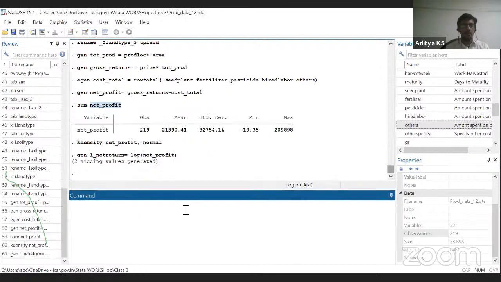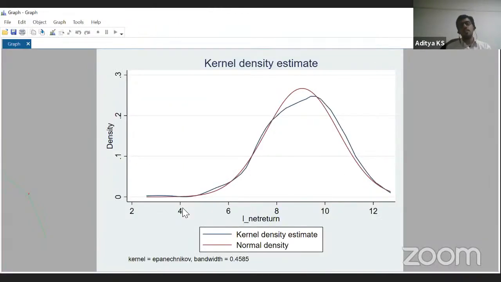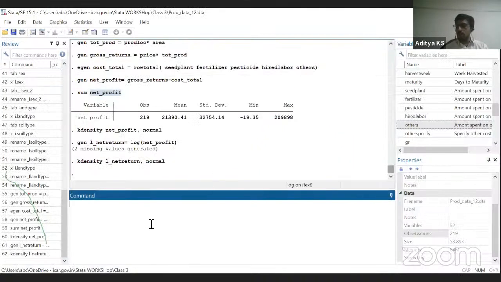Okay. So now let me graph it. See how closely it matches to a normal distribution. So this variable you can use in regression or any kind of analysis that you want to do. Okay, so we are done with question 8.